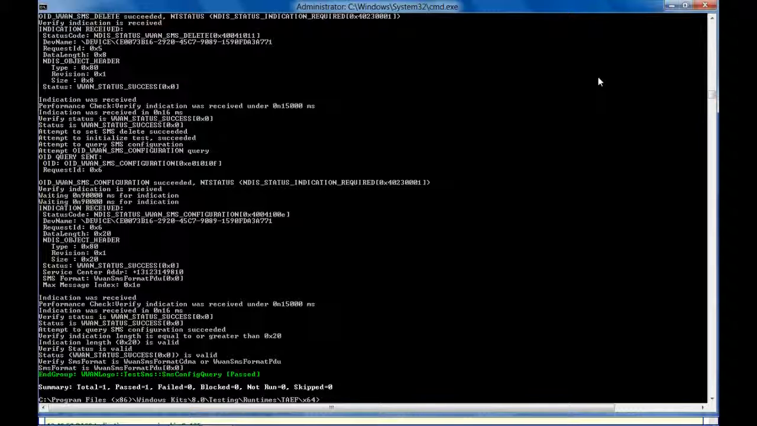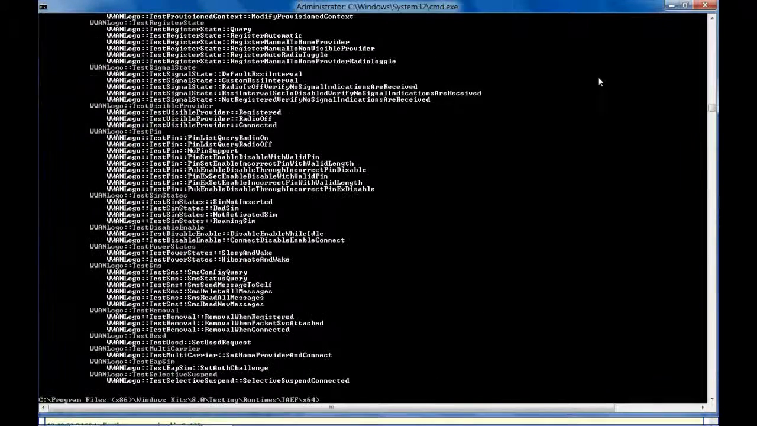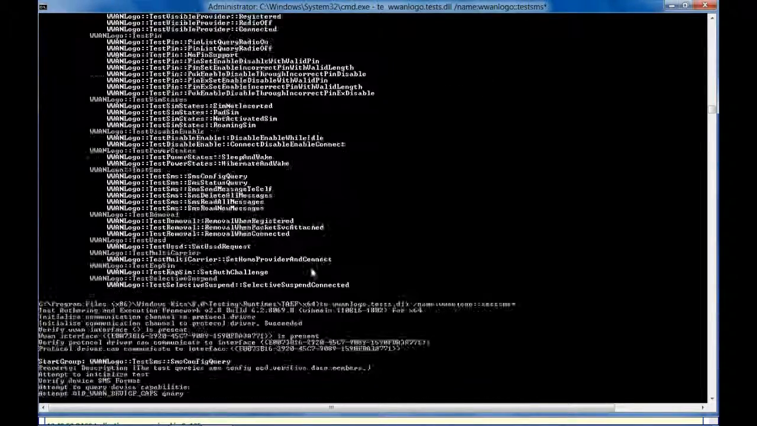Instead of running a single SMS test, we will run all of them. So let me begin again by listing the tests that are available. And as you see here, the WAN logo test SMS suite, we're going to run all of these tests instead of just the first one. So to do this, you start by typing TE, WAN logo tests, and then for the name parameter, you specify all of the tests by typing test SMS and a star, and this will wildcard and execute all of the tests in that group.